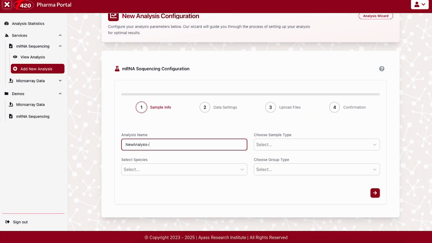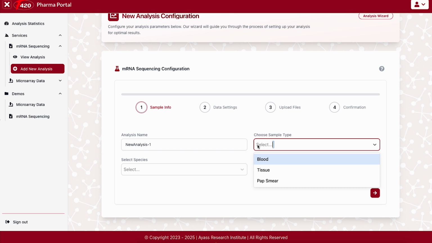To do this, navigate to the Services section, where we can process two different types of data, mRNA and microarray data sources. Select RNA sequencing, then click Add New Analysis. Here, you can choose the sample type: blood, tissue, or pap smear. For this dataset, we will use the pap smear. Here, we can also select the species, and finally, the group type.